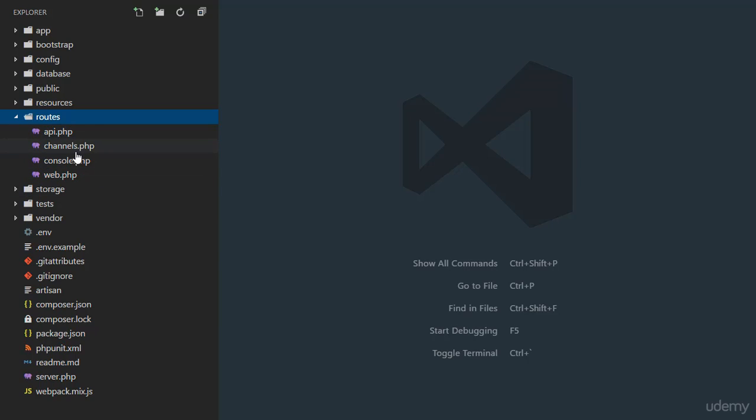So right here in the application, we're going to be having in our routes folder, API, console, and web. We're not going to be having channel. And in application, it's not going to affect you in any way. So no worries about it. So if you're using Laravel 5.4, by the time you take this course, no problem. You can go ahead and install Laravel 5.4.